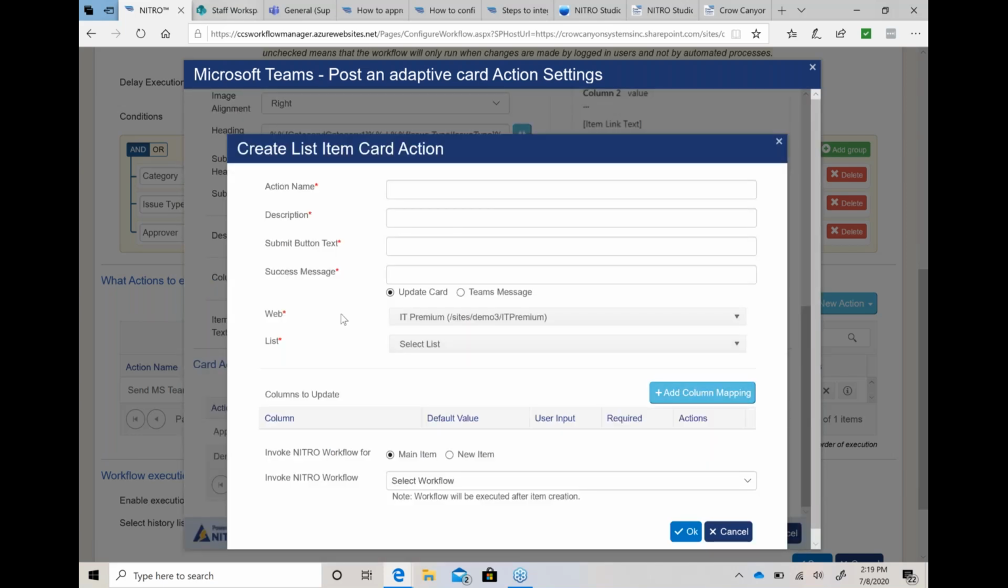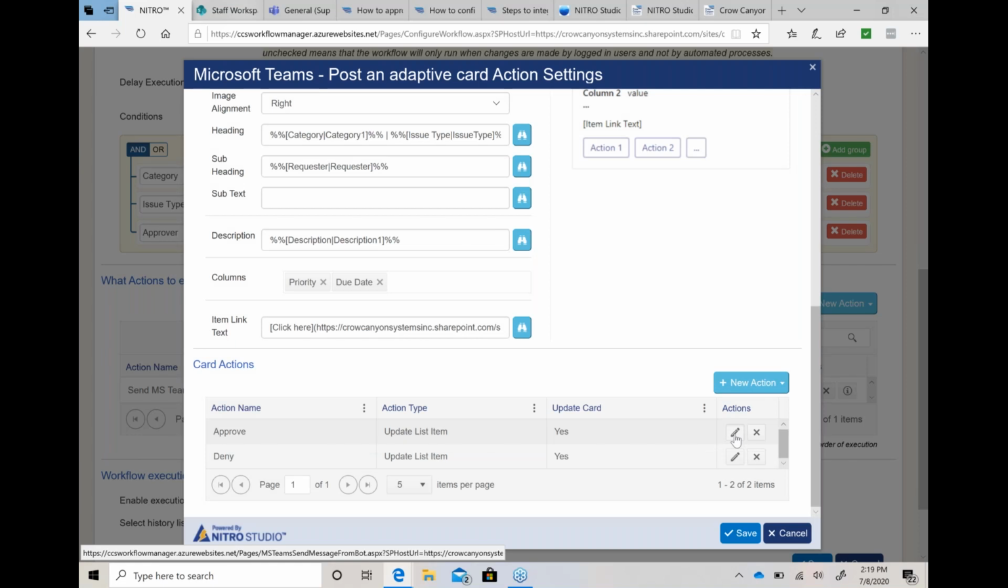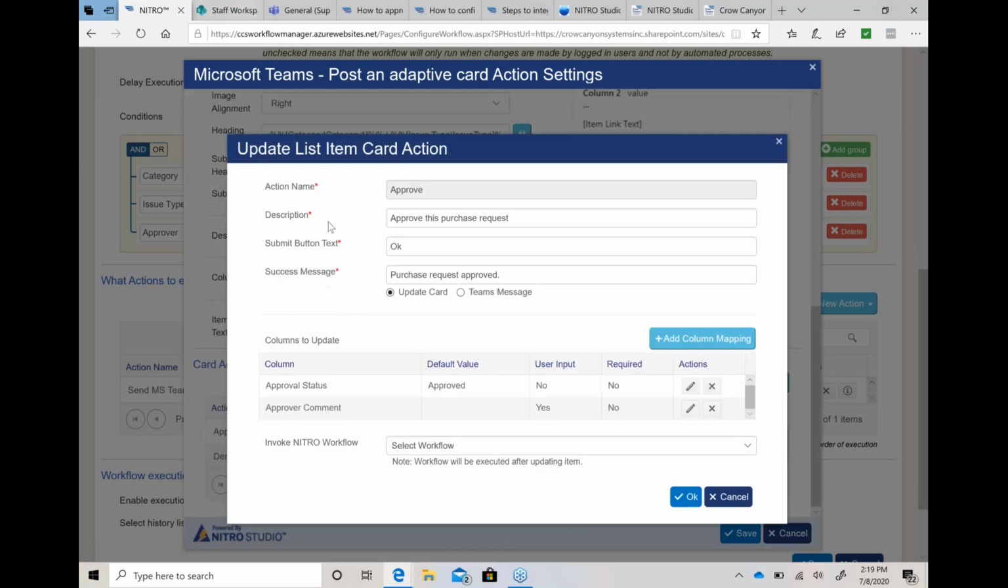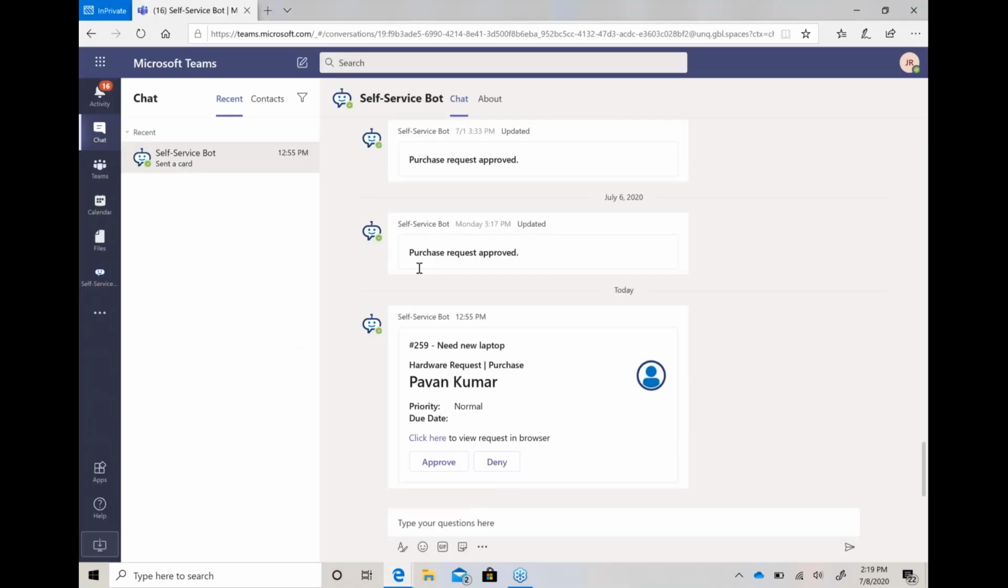You have a lot of options here for what it does. Actually, I'm going to back out of this and pull up one of these, because they're all kind of similar. You see the approve one has the action name, description, and submit button text, which is "Okay." That's what appears when you hit approve. It's going to ask you, is that okay? You hit okay, and it goes through. And then the success message is "Purchase request approved." You'll see that here in previous iterations of doing this: purchase request approved.